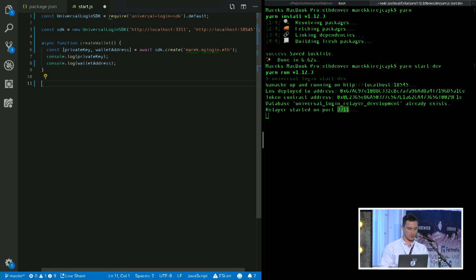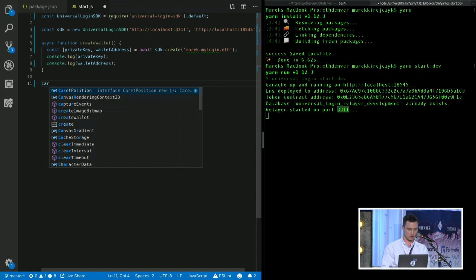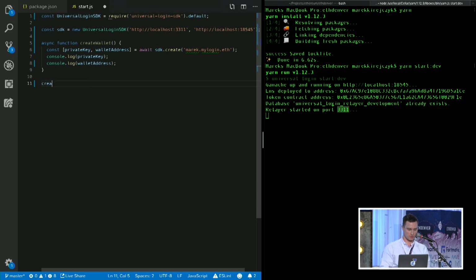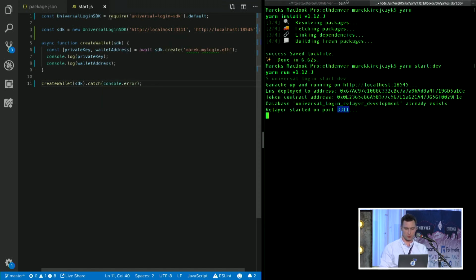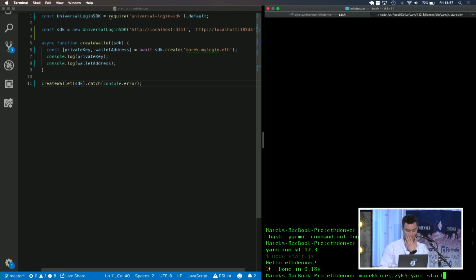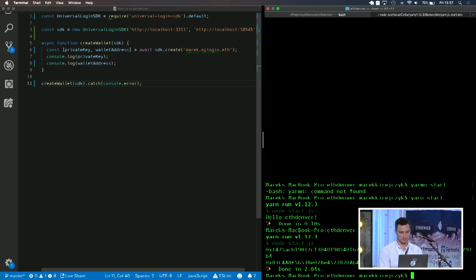Now, to run it properly, we're going to need to call the function, createWallet, and we will need to provide the SDK. And we also need to make sure that if an error shows up, we're going to display it. Boom. Let's see if it works. Boom. I just created a multi-sig personal wallet, and there is a private key.